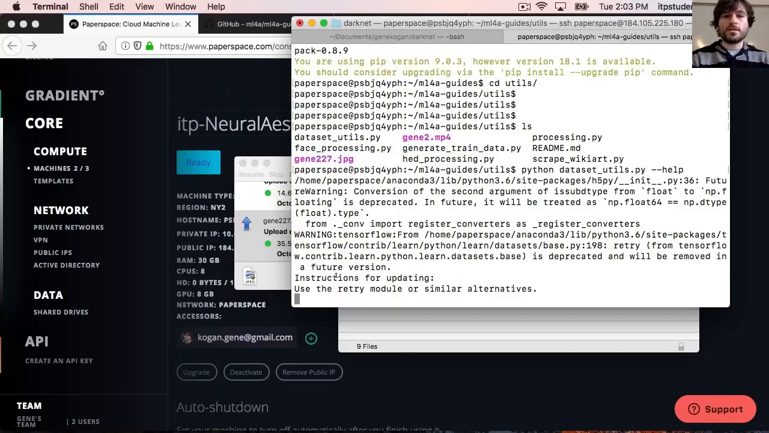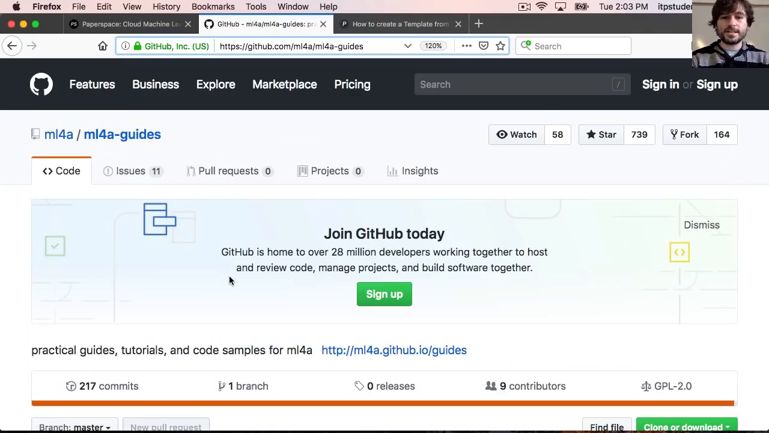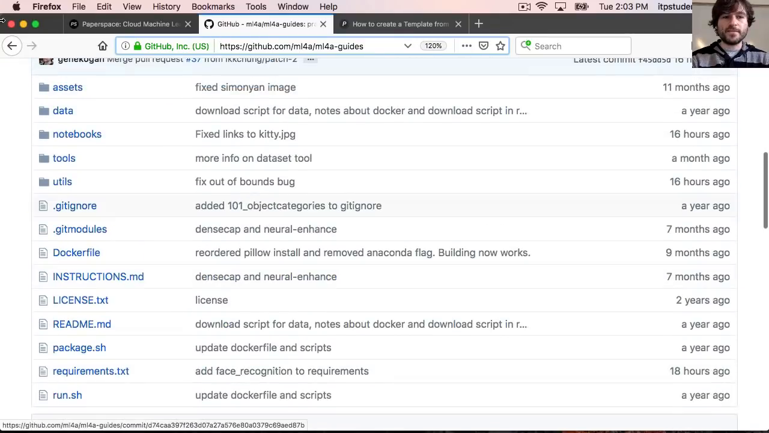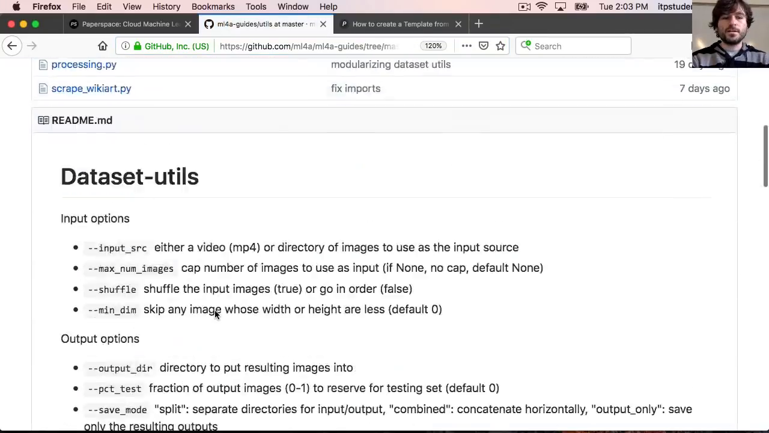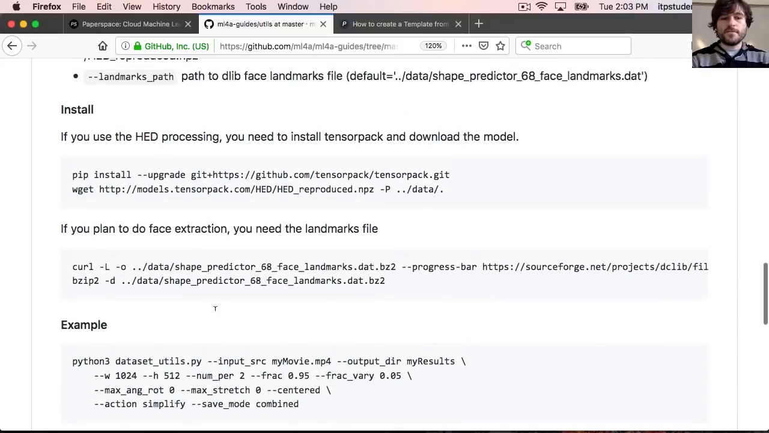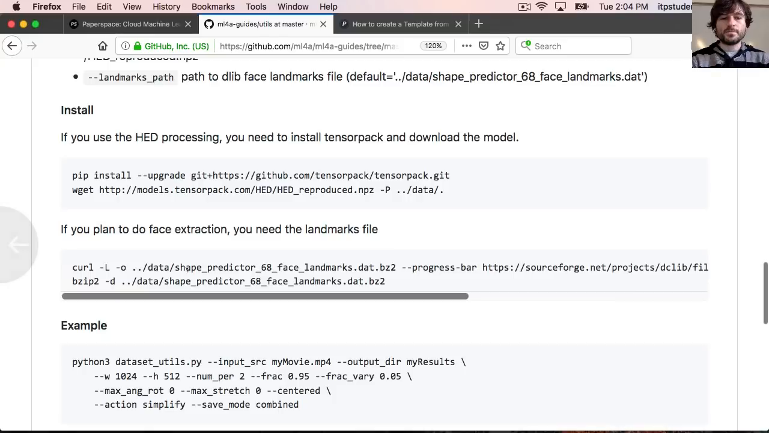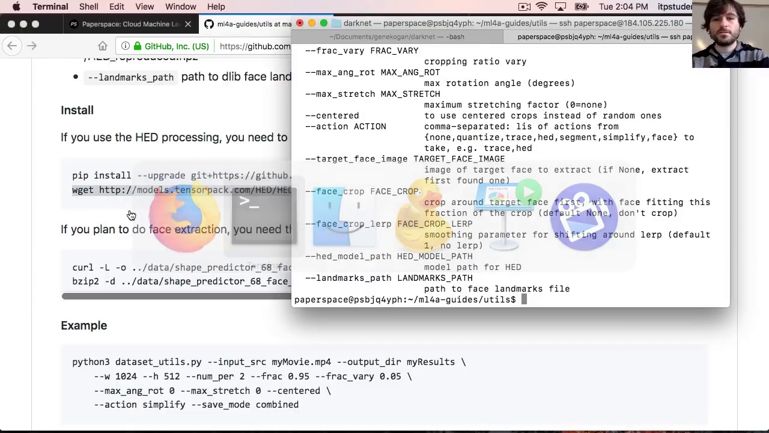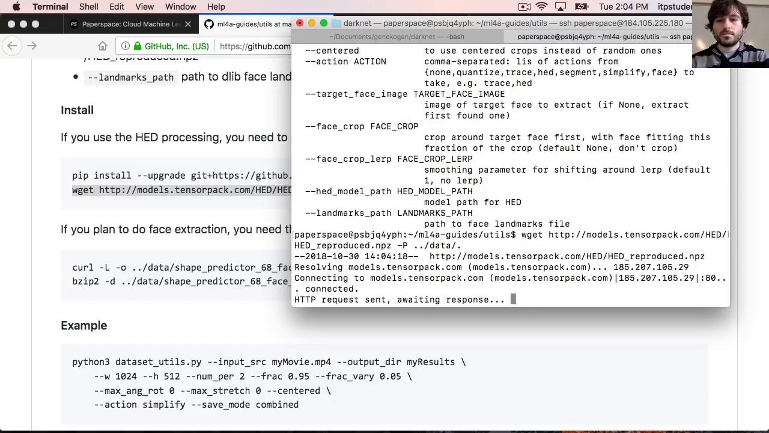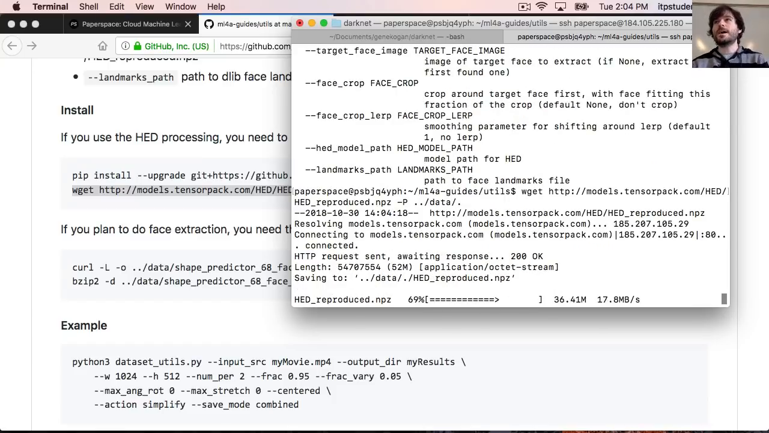There's also one other thing that I need to do, which is download these, it's written here, but basically if you go into utils in GitHub, we need the face landmarks file, so you can download it from there. So I'm just going to do that now as well. And this was actually already inside of the setup, so we don't need to install TensorPack again, but we need to grab this model. So I'm going to download it. I'm going to copy that. And then from here, let's download it. I just ran the command exactly just like that.